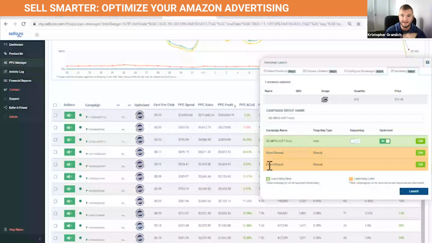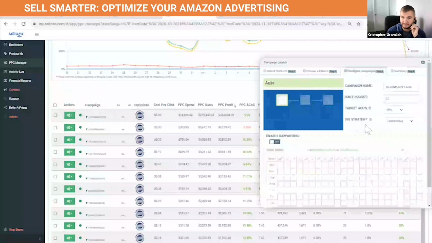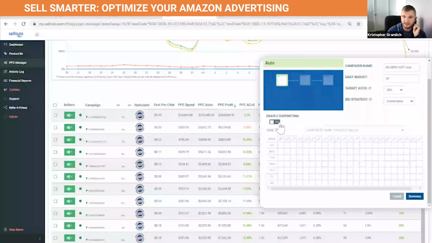And then it will create you an exact match campaign, all automatically. You're probably wondering what this is: day parting. So I can play with day parting. Let's go back here and play with it. I can turn on day parting right here.